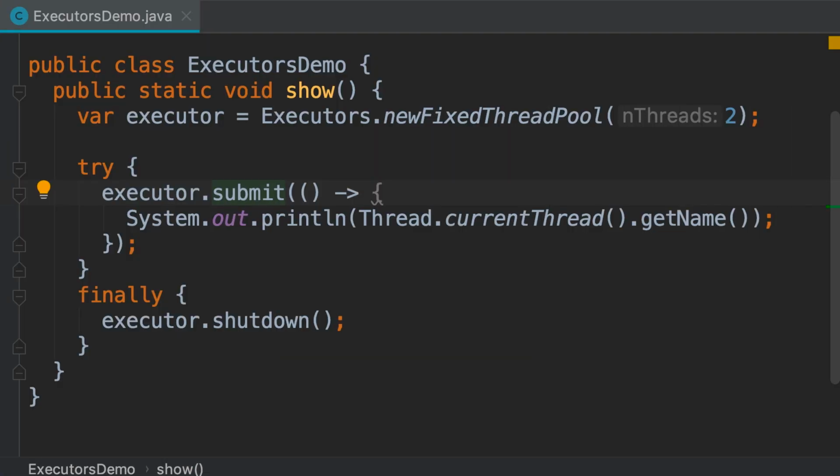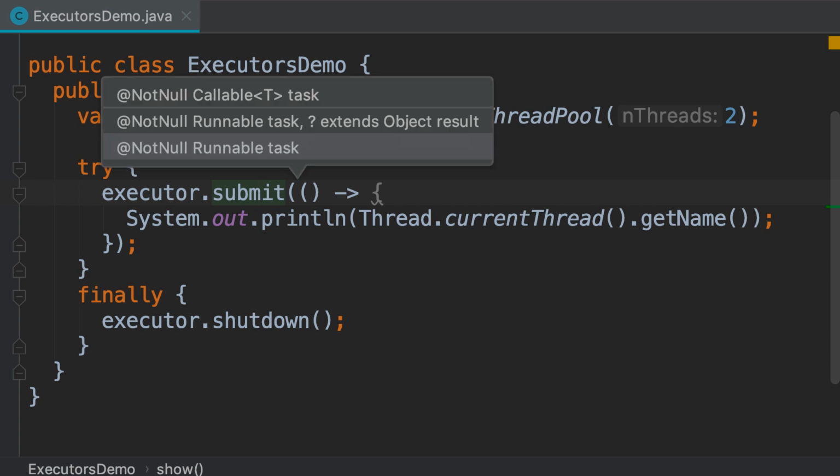Sometimes we want to return a value from a task. For example, we may call the Twitter API to get the latest tweets for a given user. That's when we use the callable interface. Now, if you look at the signature of the submit method, you can see that this method is overloaded. So far, we've been passing a runnable object to this method, but we can also pass a callable object.